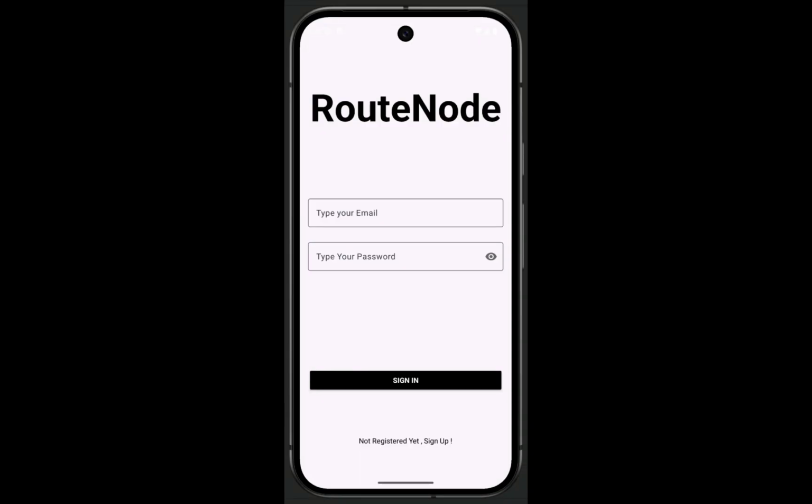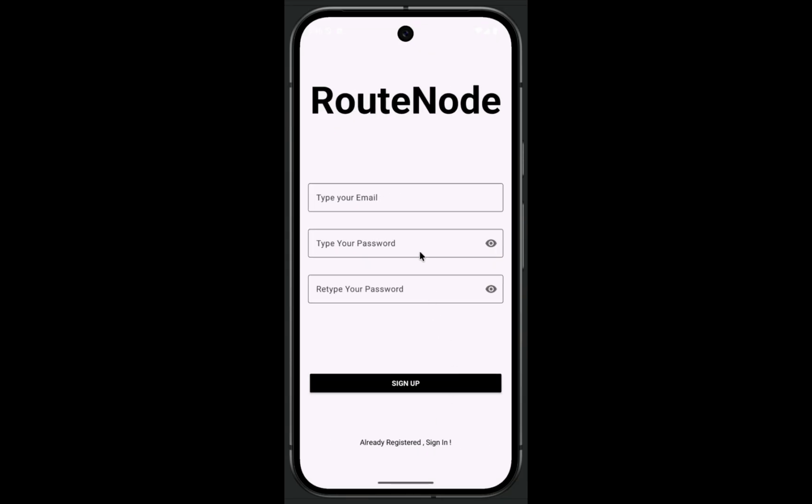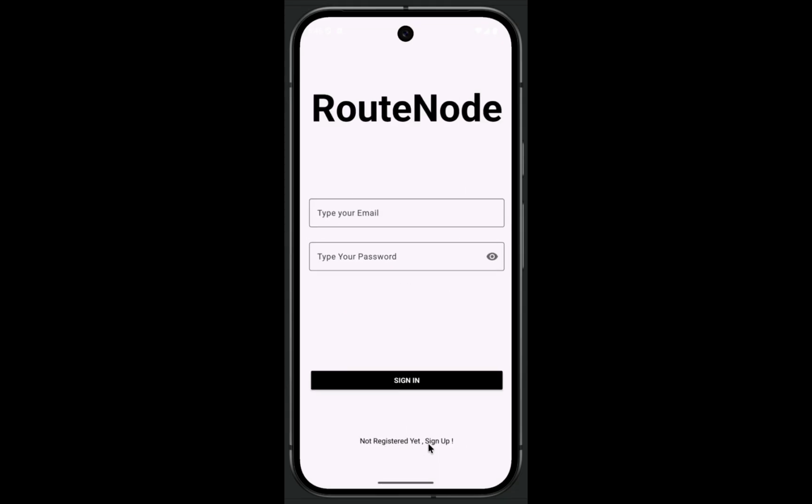Hi, my name is Tushar, and I'm responsible for implementing the authentication feature in our Route Node app using Firebase. When the app launches, it opens with a sign-in screen. Here, the user can log in with their email ID and password, and I have also added a toggle to show or hide the password. And if the user is not registered, they can tap on the sign up text here, and this screen creates a new account and securely stores it in Firebase using Firebase Authentication. For example, I've already created an account, so I'm just going to log in.